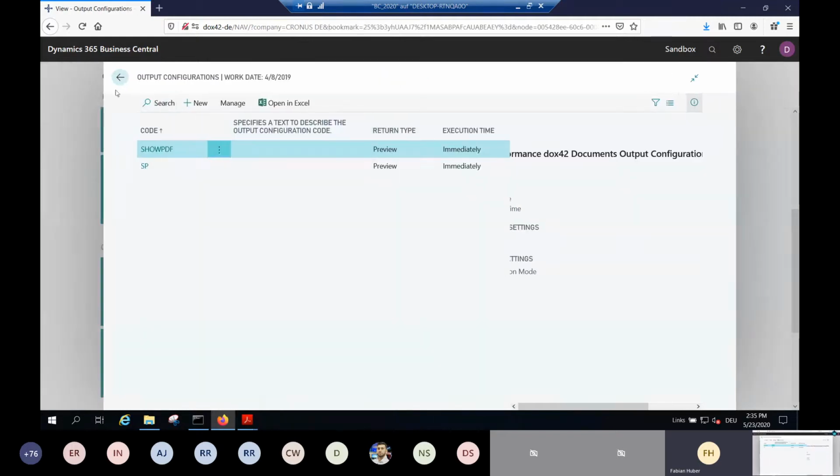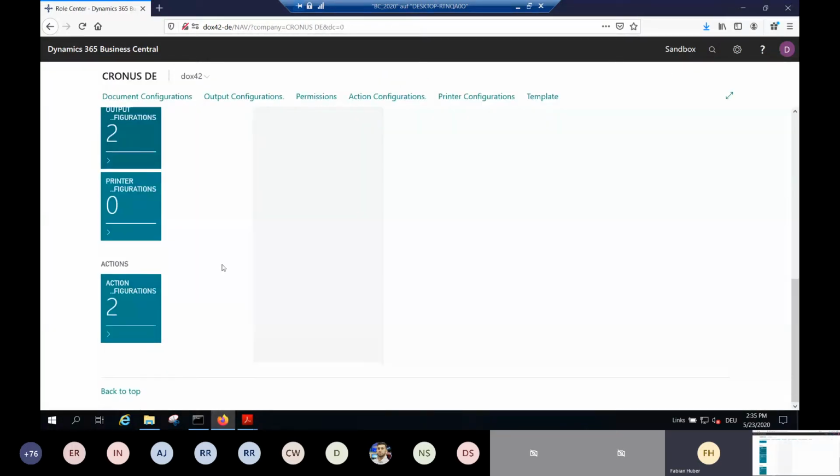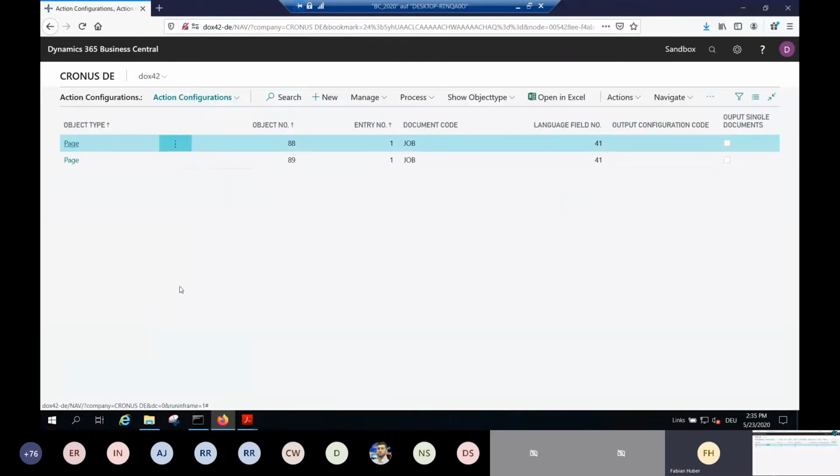So this is the output configuration, and then of course you not only have to configure the action, you also have to tell it where you want to have an action button. Very flexible. We said in our job card number 89 and in the overview from the job card, so we have the two possibilities to generate the documents, and that's it actually. So pretty easy to configure everything without any coding.